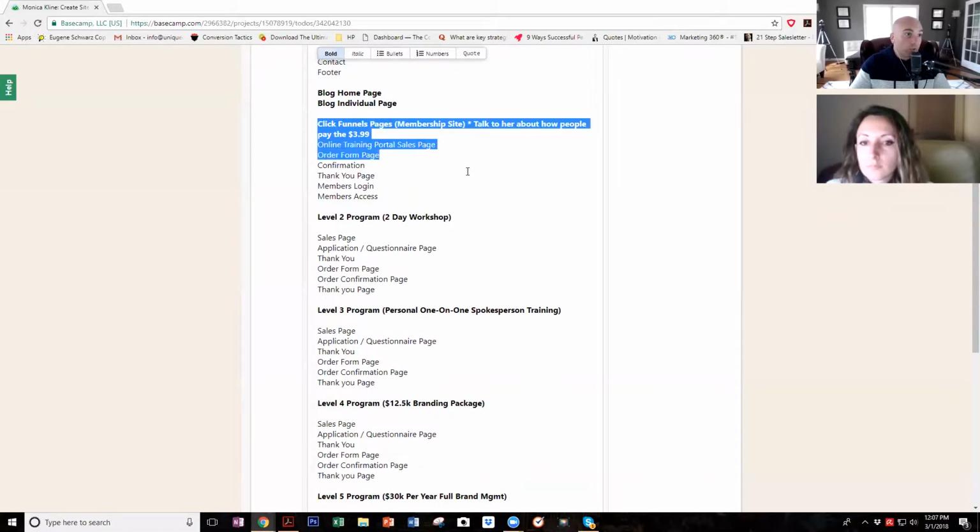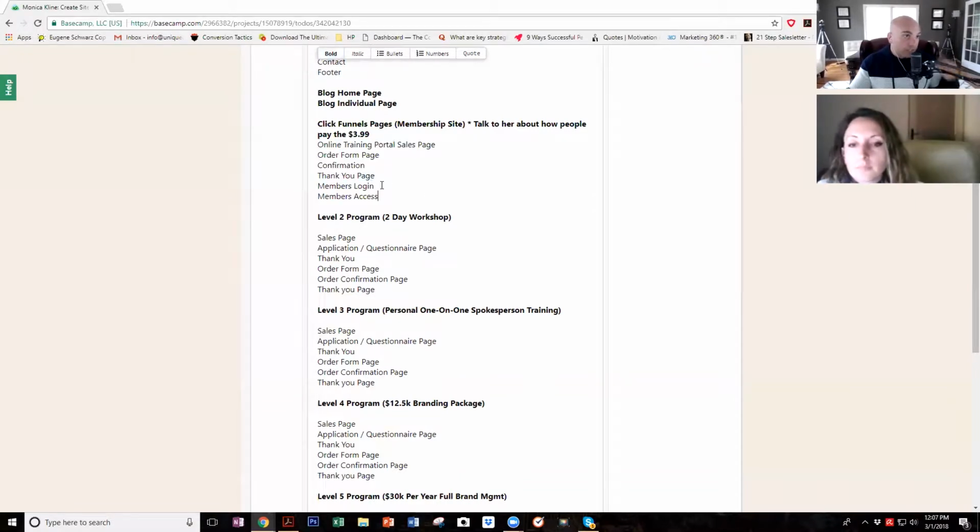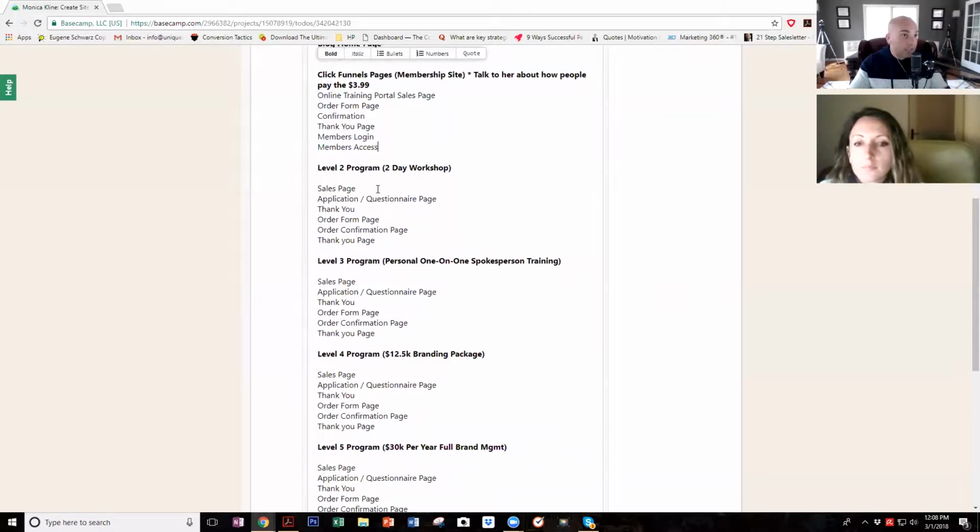So here's what we're going to do. This is level 1. It's a membership site. It's $3.99 per download. And we are going to create all of these pages: sales page, order form, confirmation, thank you, members login, members access.